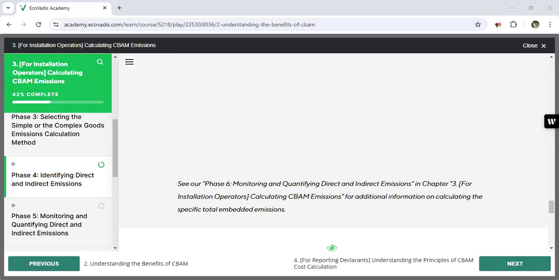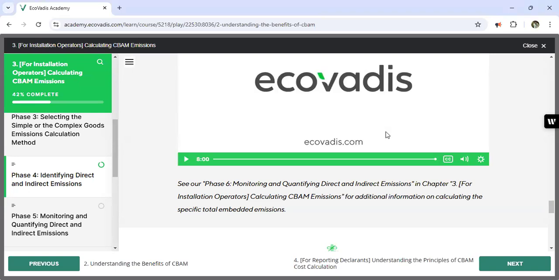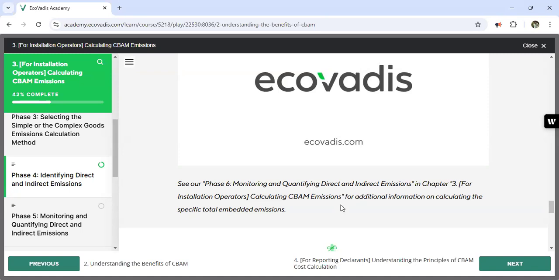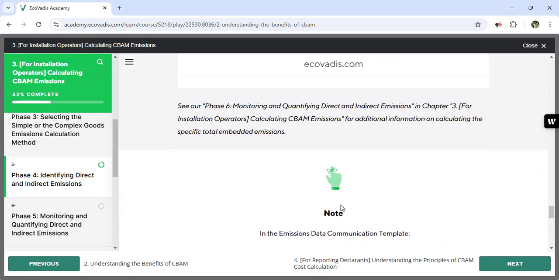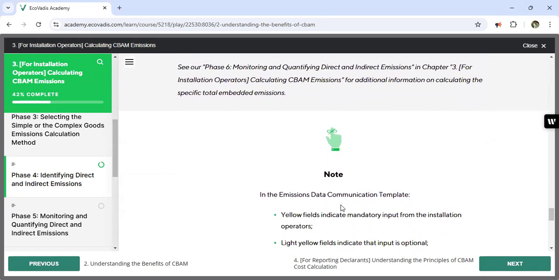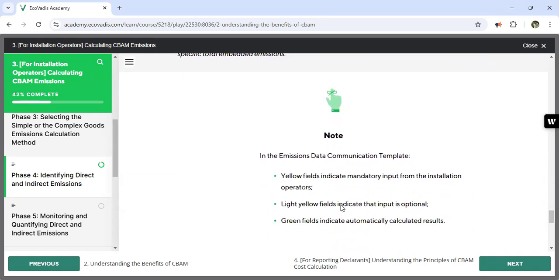See the section Phase 6, Monitoring and Quantifying Direct and Indirect Emissions in Chapter 3, For installation operators, calculating CBAM emissions for additional information on calculating the specific total embedded emissions. Note: in the emissions data communication template, yellow fields indicate mandatory input from the installation operators.